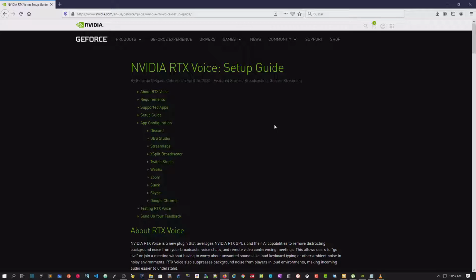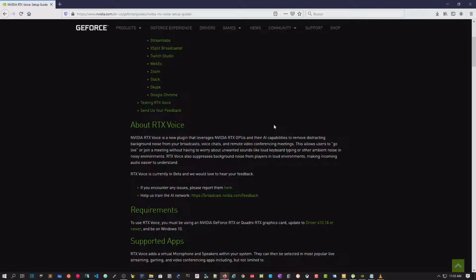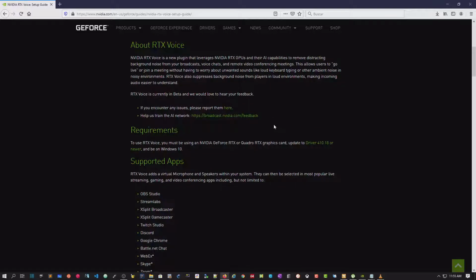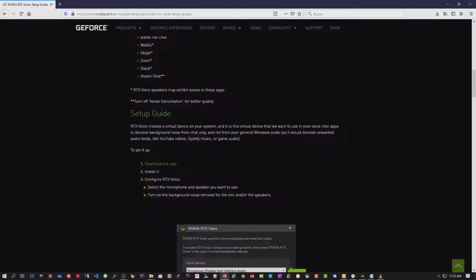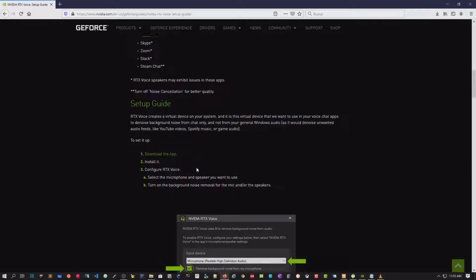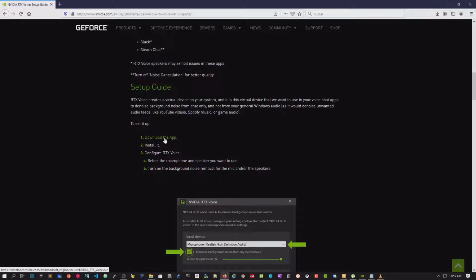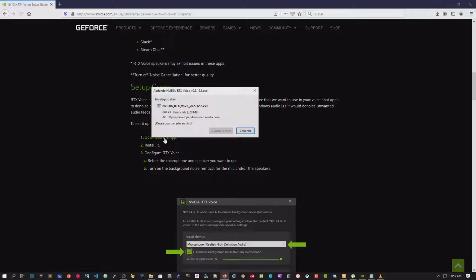So once here, all you got to do is scroll down. There's a lot of information here that you are probably not interested in. So scroll down and go to the setup guide section. And the first step here is going to give you the link for you to download the application. So hit that. Then you're going to have the option for you to save the file. I've already done that, so I'm going to skip over this.